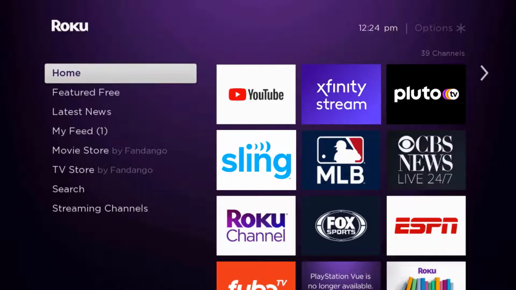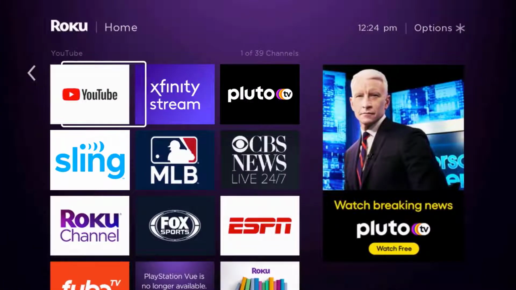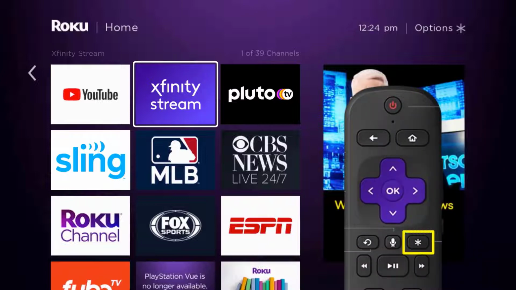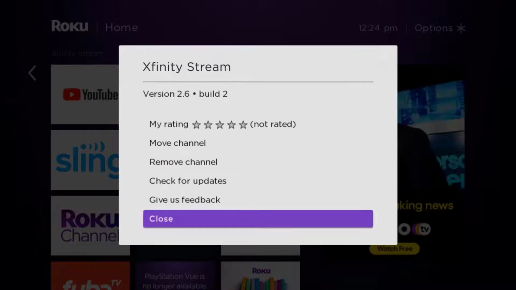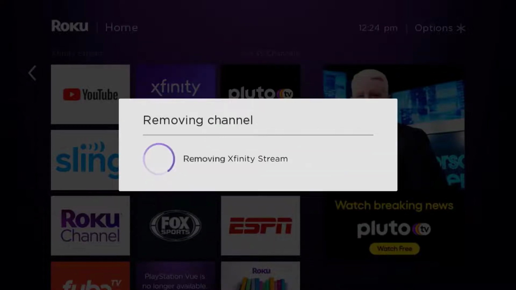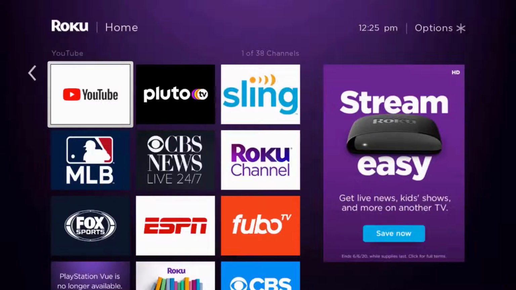From the home screen, head over to the Xfinity Stream app right over here. Once the app is highlighted, press the star button on your Roku remote, and then click on Remove Channel from the pop-up menu. It's going to ask for confirmation, so click on Remove to uninstall the app from your device. Once uninstalled, press the home button on your Roku remote.